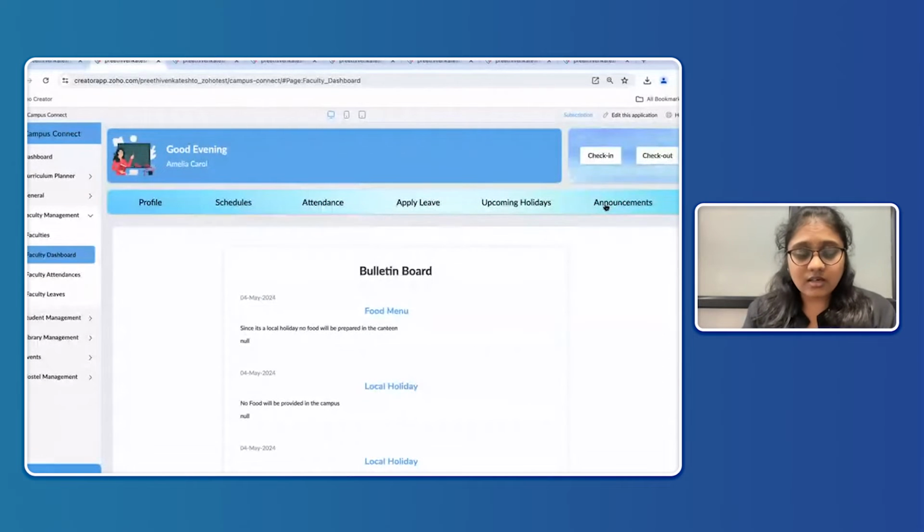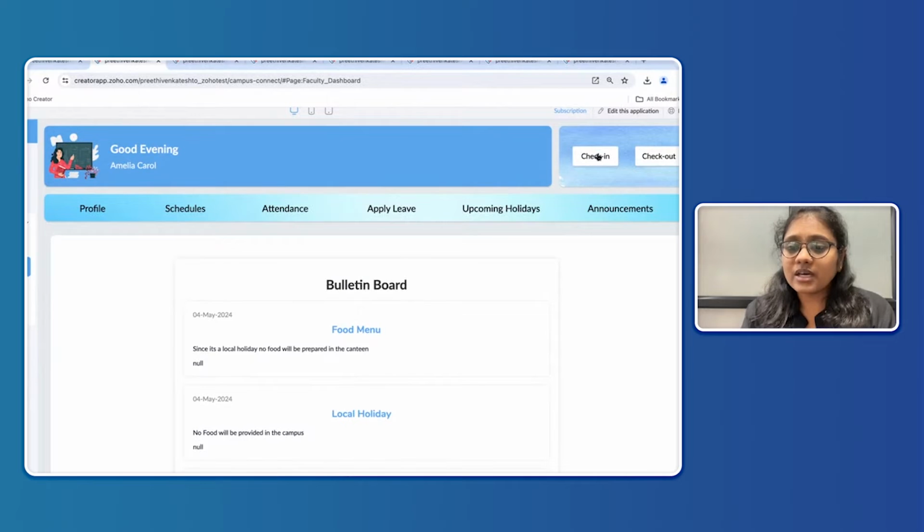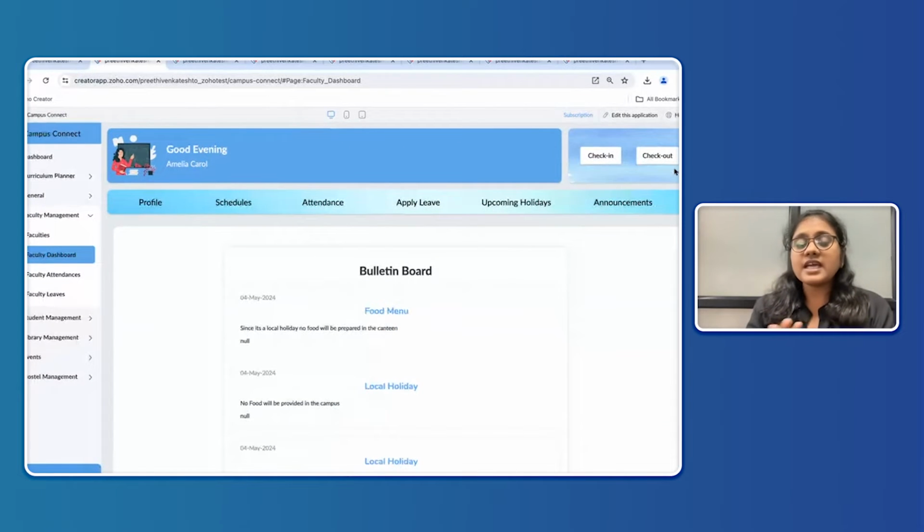Everything has been listed in this single dashboard itself. Also, we have buttons to check in and check out, so I can simply share this dashboard with my faculties and they can make use of the entire application on this single page.